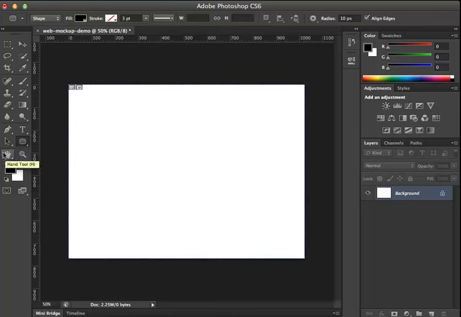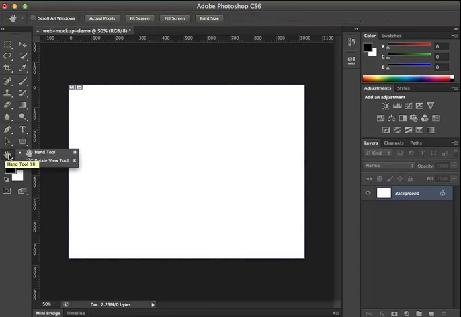The hand tool. This is how you move around on your page. We have the hand tool and the rotate view tool. The hand tool you'll probably be using. The rotate view tool can be helpful. It annoys me a lot, but it can be a helpful tool to use where you can rotate your picture and see what it looks like.